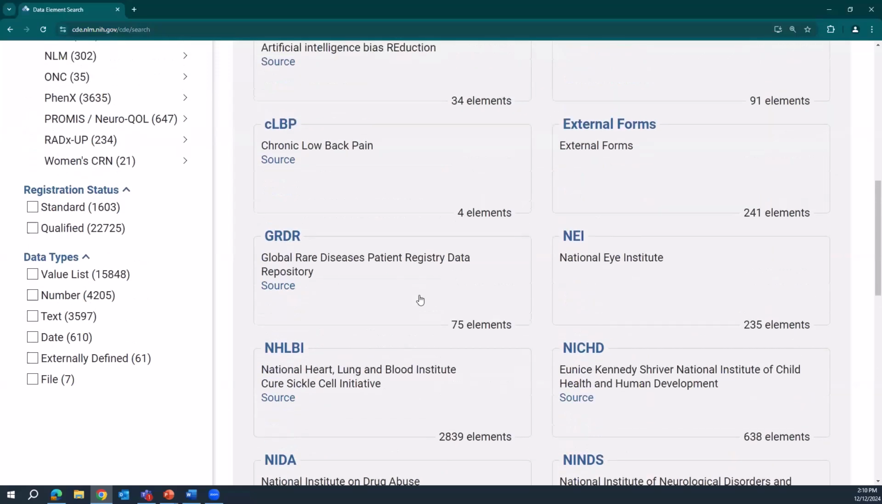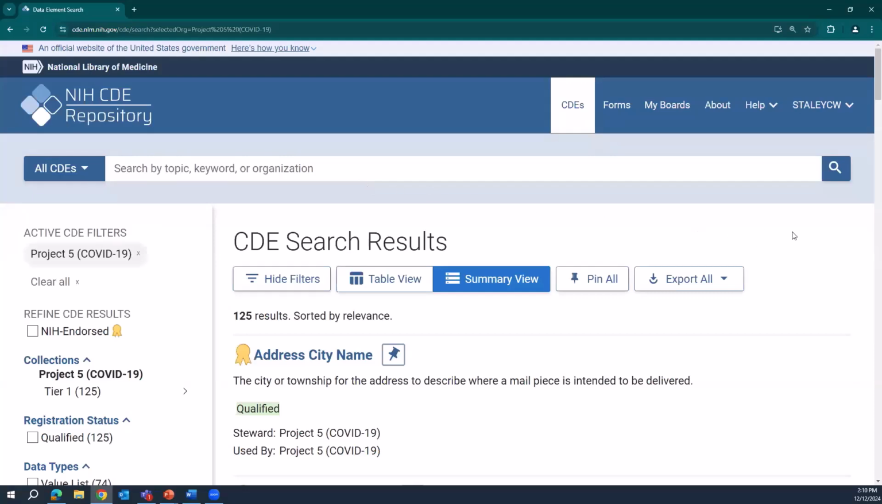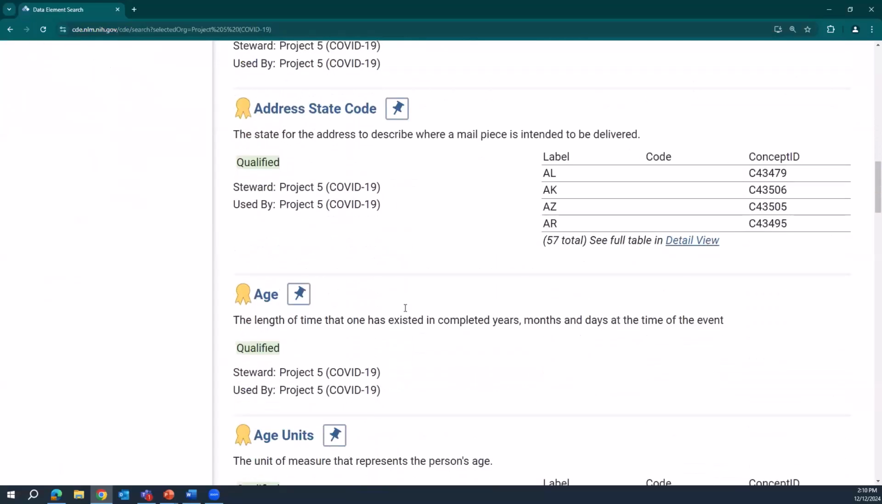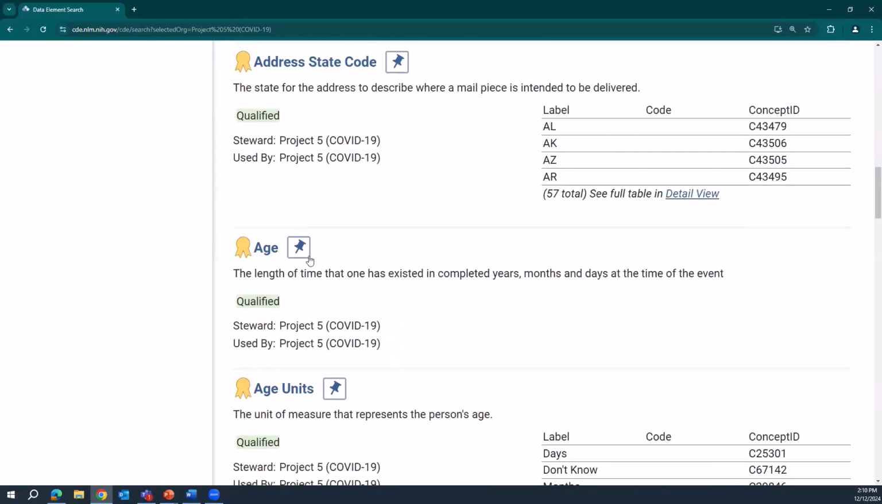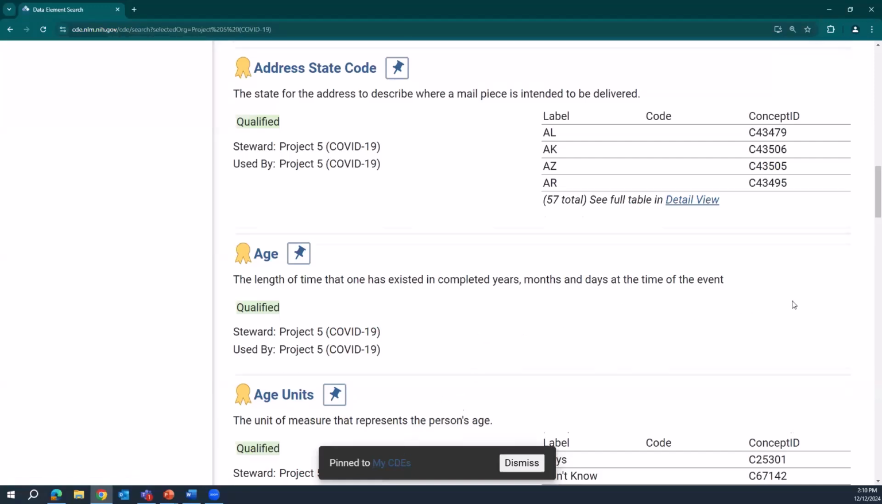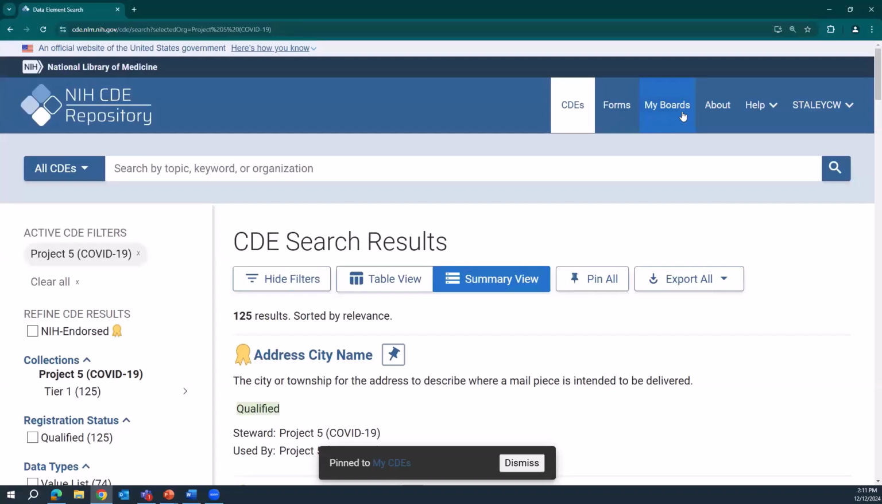So I'm going to click into a collection. I'll go to the Project 5 collection to show you how to save CDEs to a board. Let's say I want to save this one about age. I will click on the pin icon beside the CDE name, and then I see this little pop-up at the bottom telling me that it's been pinned to the My CDEs board. If I want to view my boards or export from them, I'll go back up to the top of the repository screen and click on My Boards from the menu across the top.